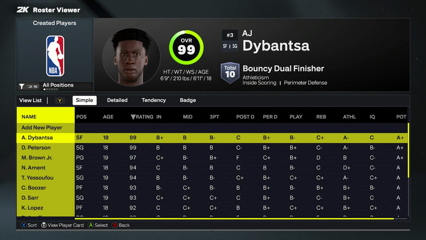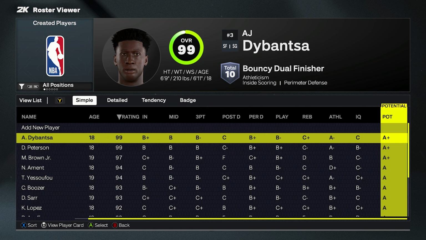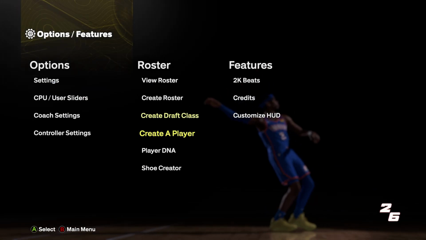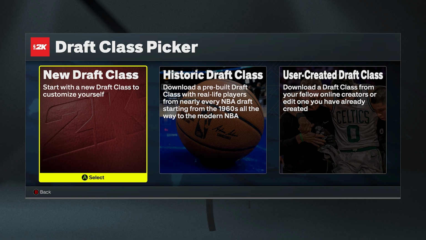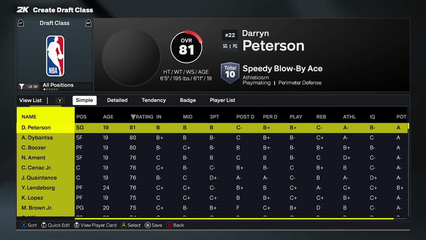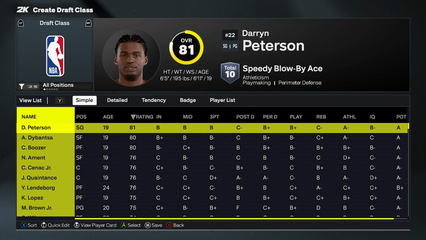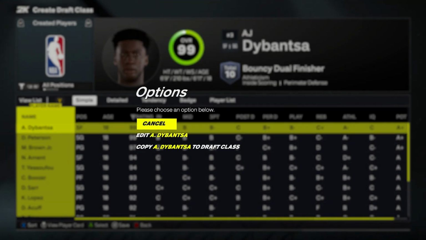Because his overall rating exceeds the potential that I already gave him, which was 93, the potential rating automatically goes up to match the overall rating. So the potential automatically goes to 99. If I were to copy over my AJ DiBonsa to my draft class, he's going to have a 99 potential when he should have a 93.